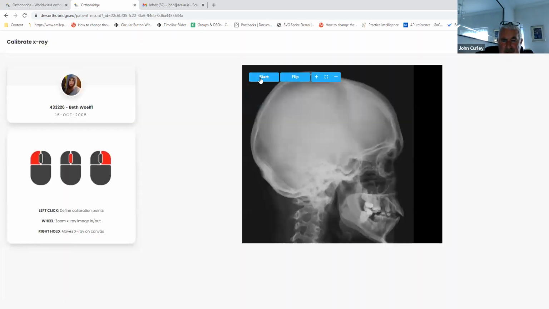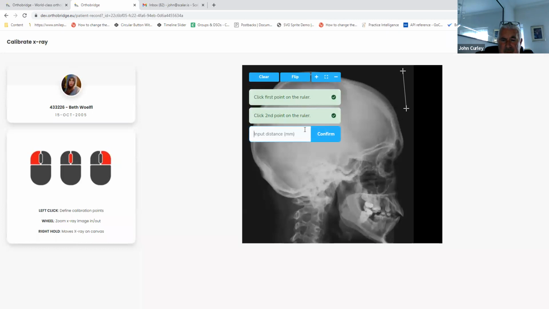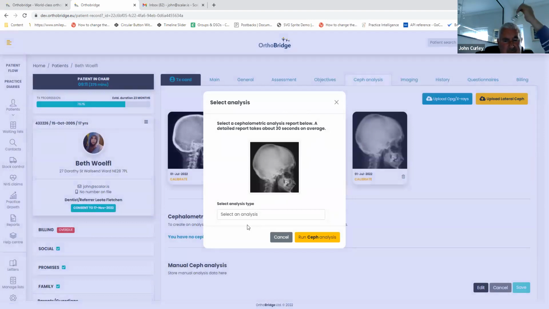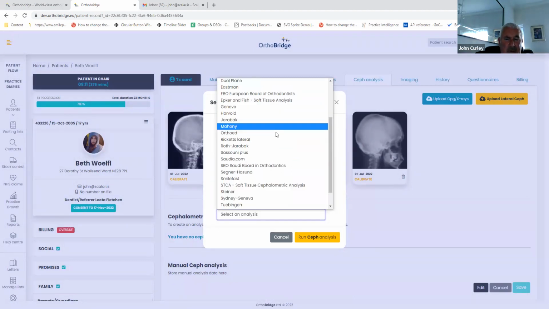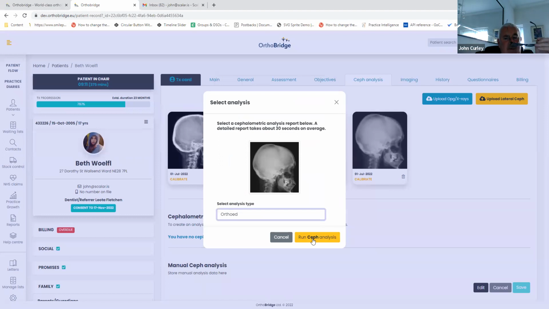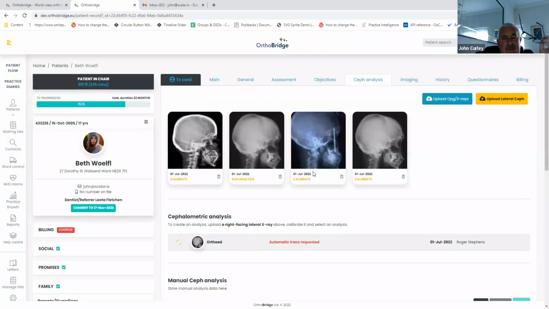So if I start here, I'll try and calibrate it without. Seems to have done it. Confirm. So that's now calibrated. So now I can run an analysis of that based on any one of a host of different standards, the American board. There's a whole host of these different ways to analyze an X-ray. So I can now run that.